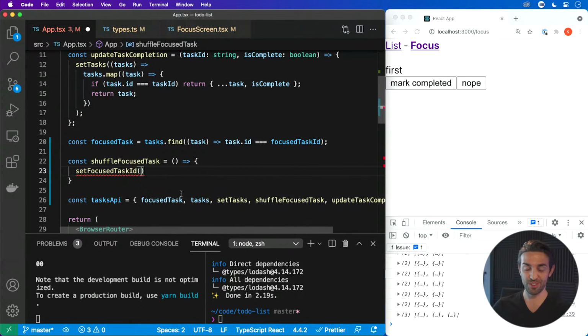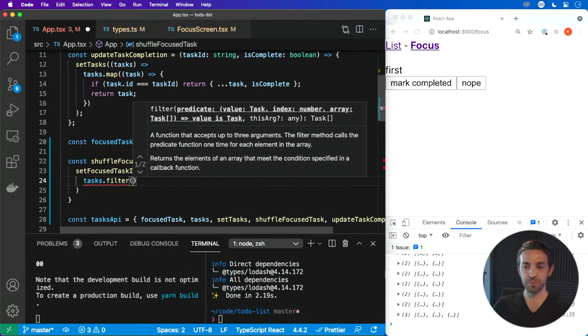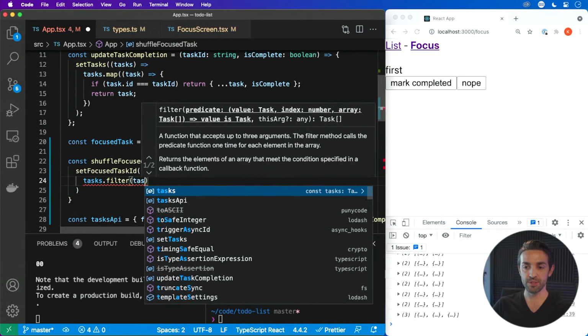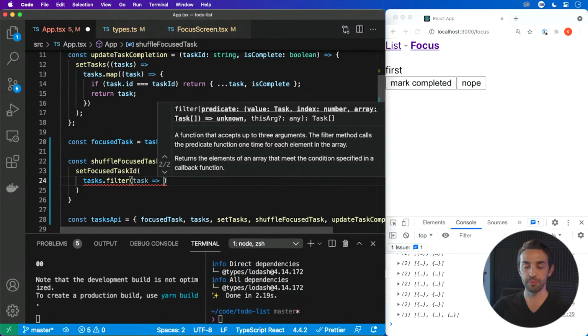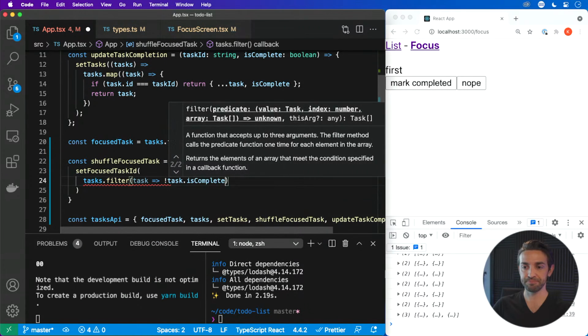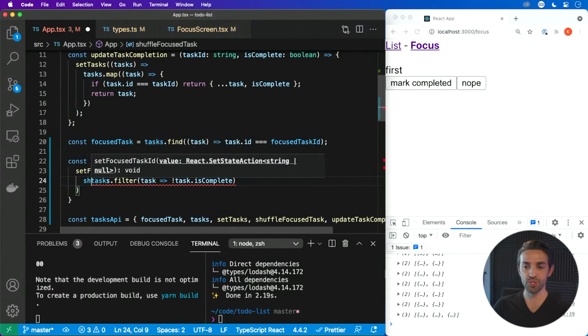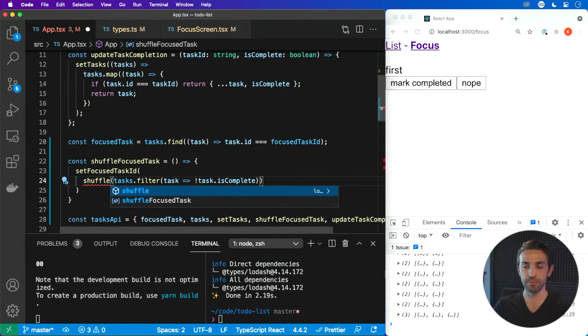So here's what we're going to do. We're going to take our current tasks. We're going to filter by only the ones that are incomplete. So not complete. Then we want to shuffle that, and we need to pull that in from Lodash.